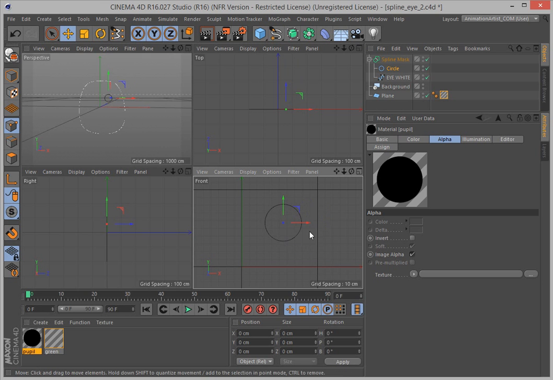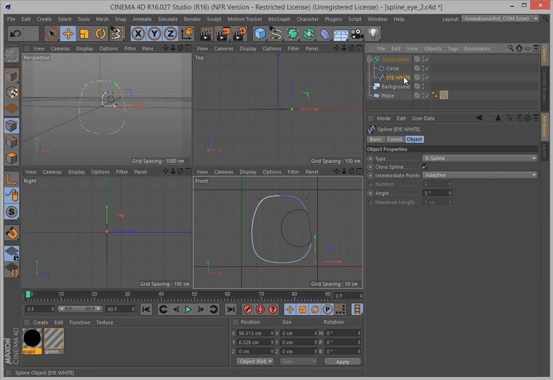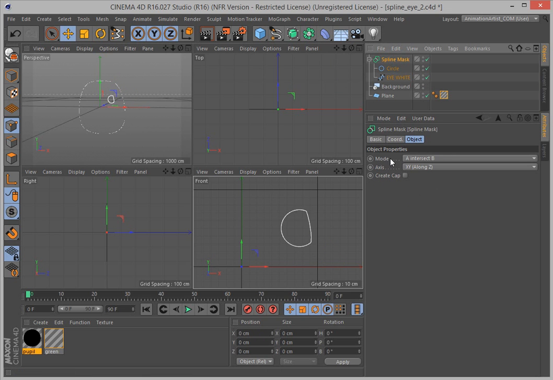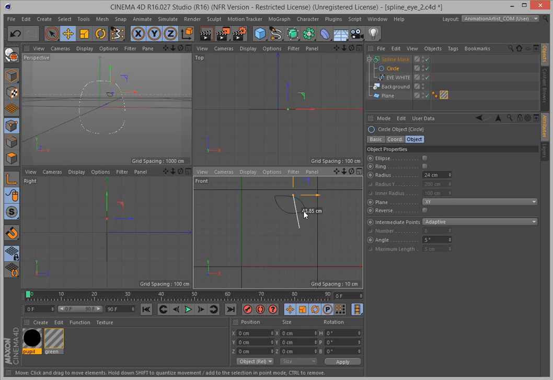But rather than using a circle, what I want to do is make sure that the circle is clipped by the eye white. And in order to do that, what I've done is I've come up here and used Spline Mask. And the Spline Mask is only looking at the intersection of the circle and the eye white part. So as I move this circle around, the eye white area clips it.